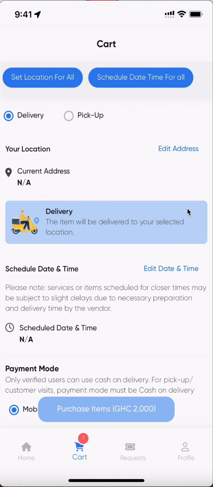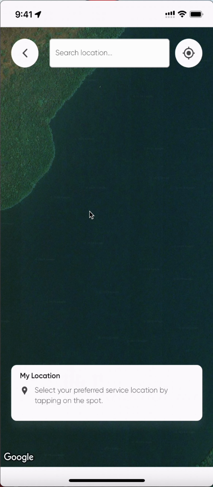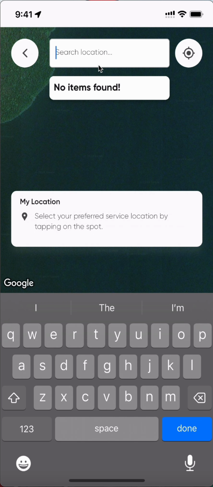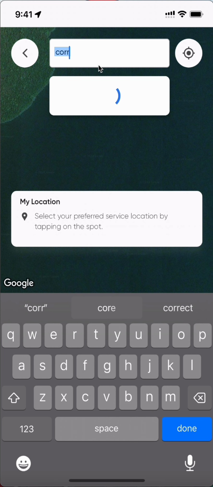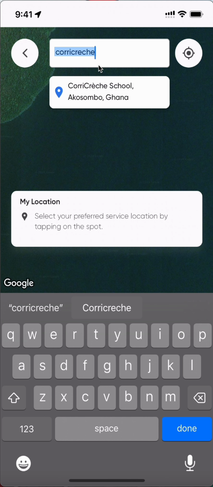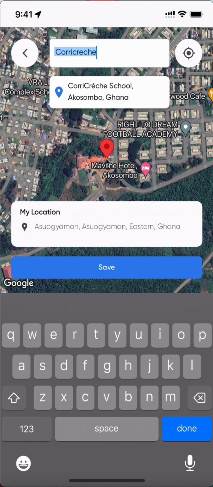If it's delivery, you need to enter your location by tapping edit address. Select the location at which you'd want the meal to be delivered to. You can use the search location button up here to search for a particular place. So for example, Korikirch Kola Kosombo. And once you tap on it, it's going to take you to the particular location of the school.